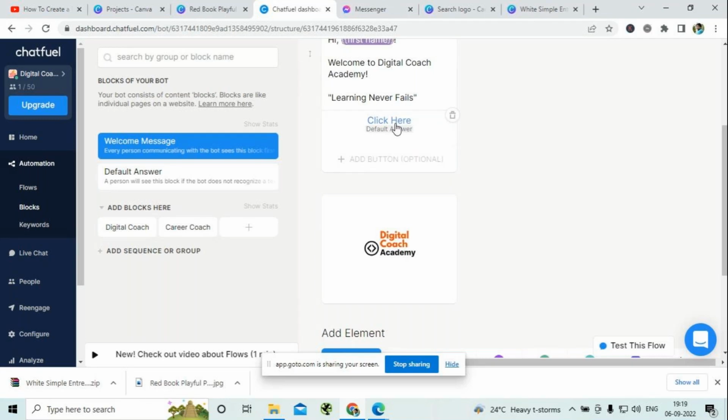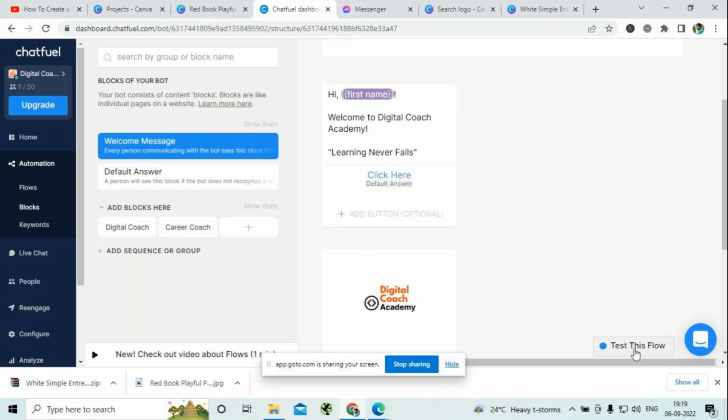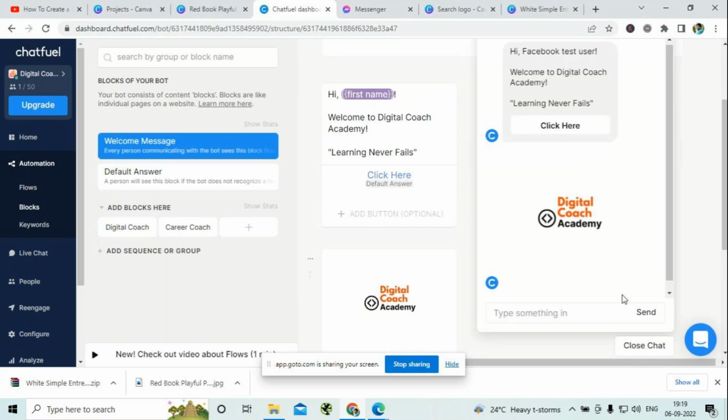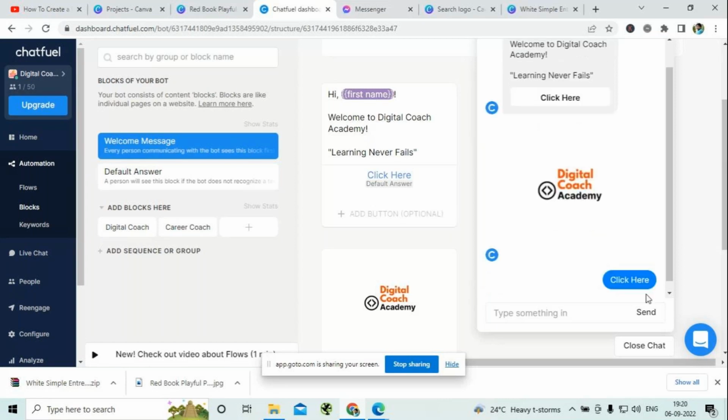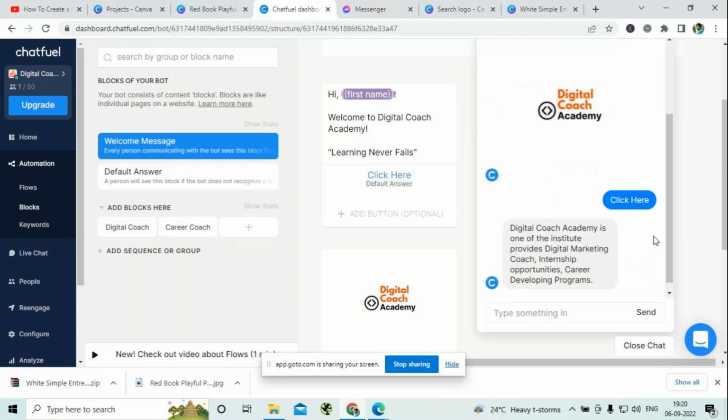Okay, so let me show you how it works. Click on the test this flow. You can see that by default the welcome message has come, and there is an image in between. There is a button called click here. So I'll click on this. As soon as I click on that, it is going to give me the information that I have linked with the default answer block.